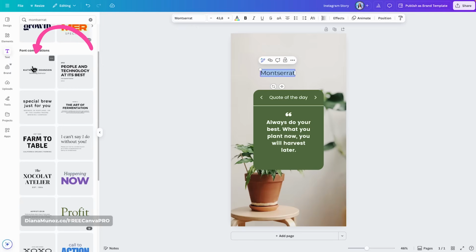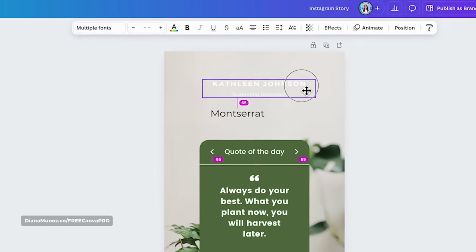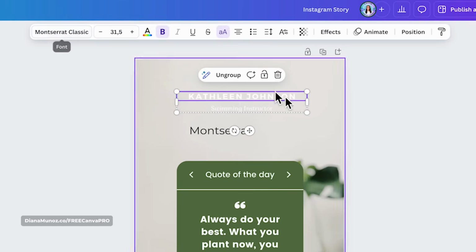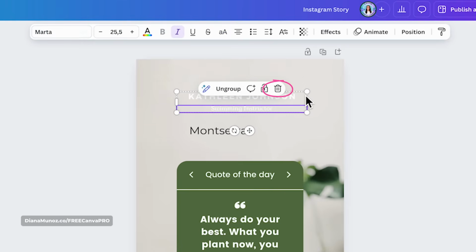So let me try this one here. I'm just gonna click and I have this font combination on my design. The first text box is using indeed Montserrat, and it has been paired with a font called Marta.